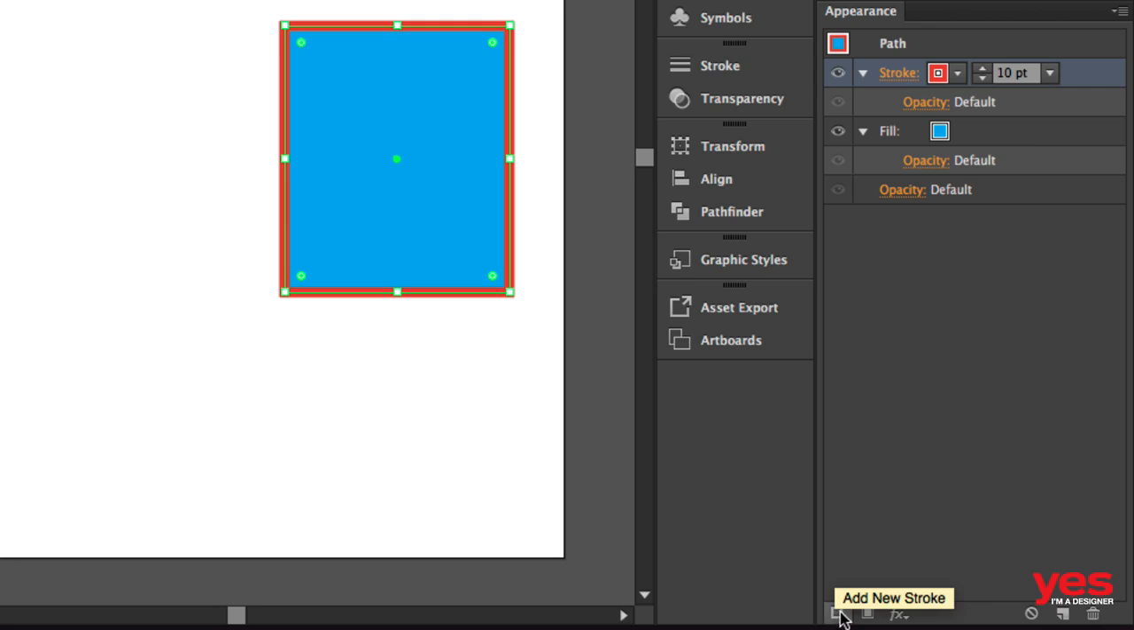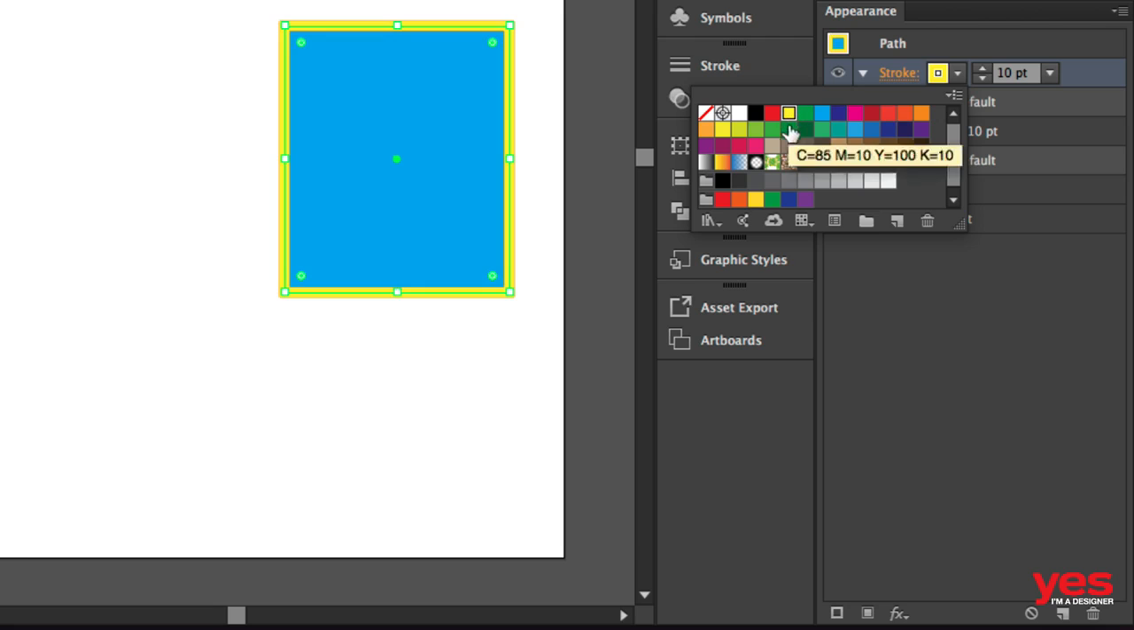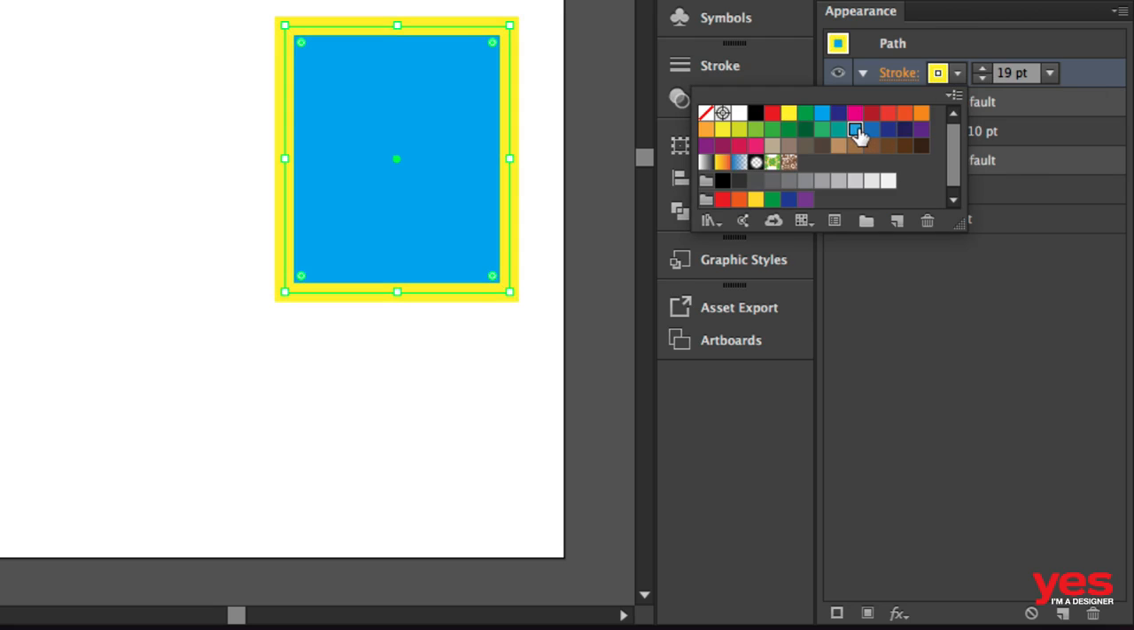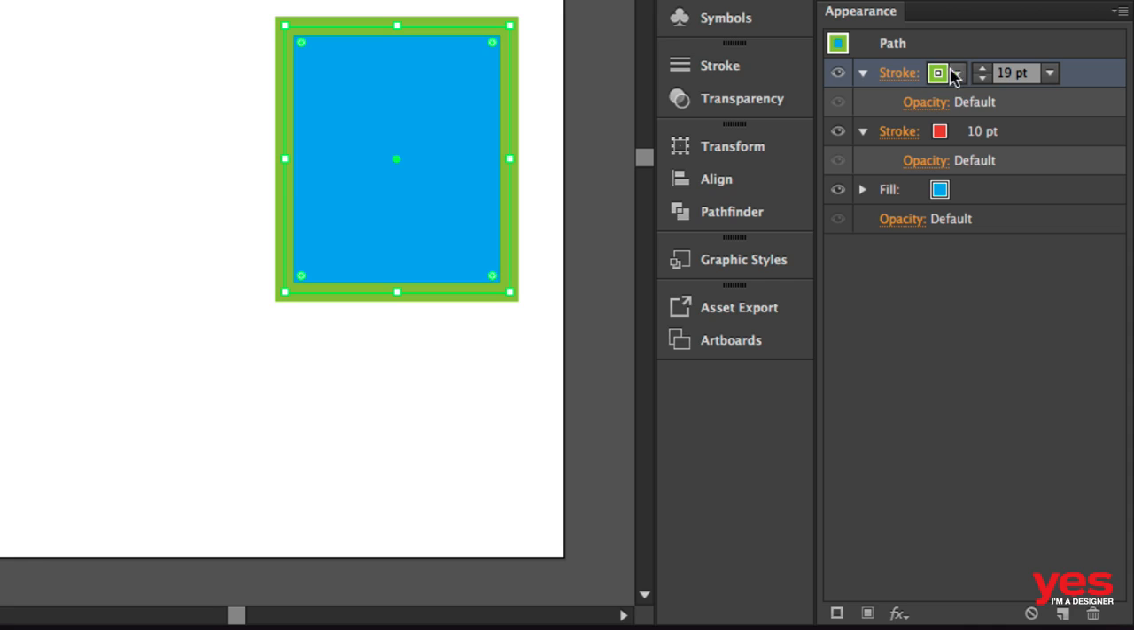Add new stroke, so the first icon there, and as soon as I change the color and change the size of it, we should be able to see both strokes. Why don't I see the other stroke right now? Well, it is because there is an order between these attributes, and whatever is on top is closest to you. So if I move this one, which is a bigger stroke, underneath the other one, we should be able to see both of them at the same time.